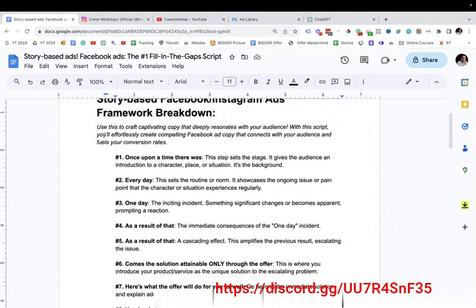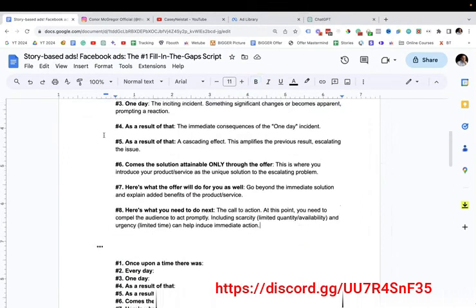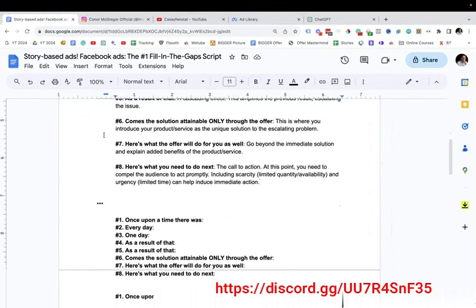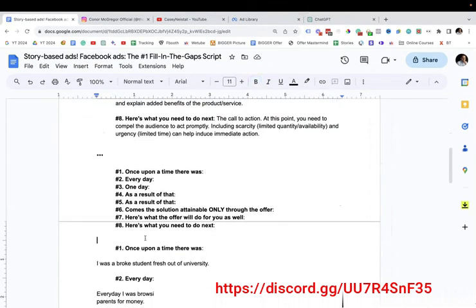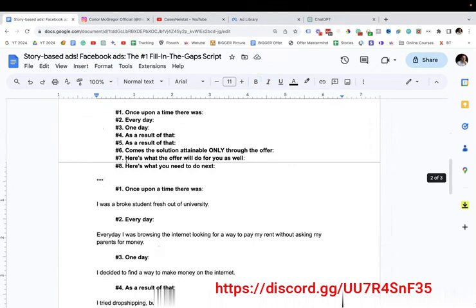So this is the script, but how do you actually use it, right? So basically what you need to do is just take the script and fill in the gaps. So once upon a time, and I did it for you here. I'm just gonna show my script.